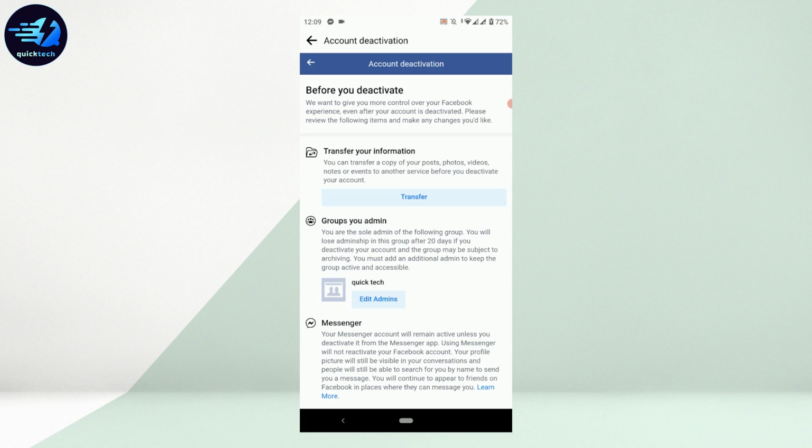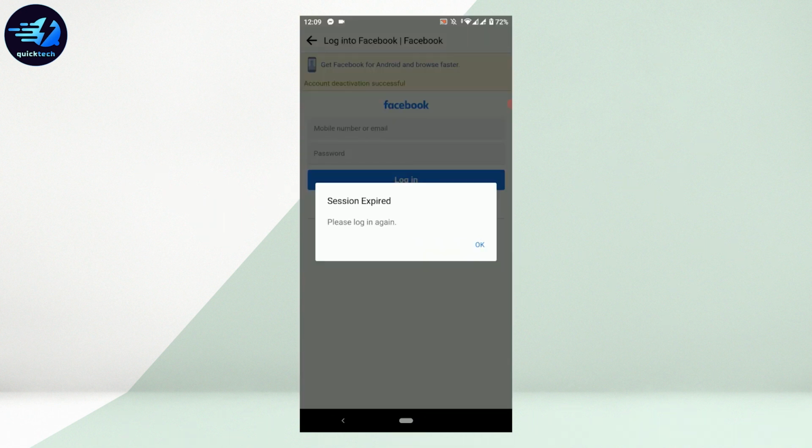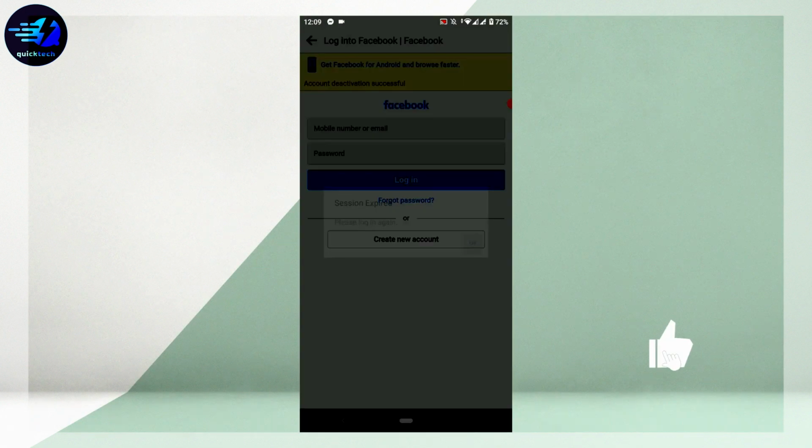Before you go through the final process, you will be provided with further details about your Facebook account, and at the end you tap on deactivate my account. As you can see, you have been logged out of your account. So this is how you can deactivate your Facebook account.